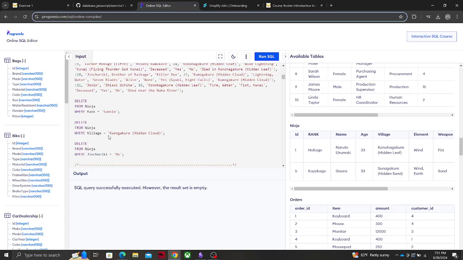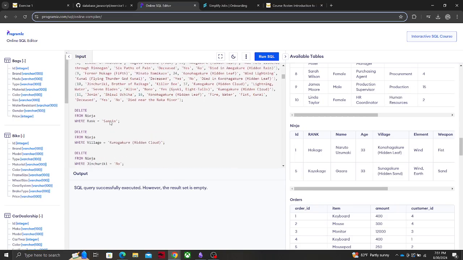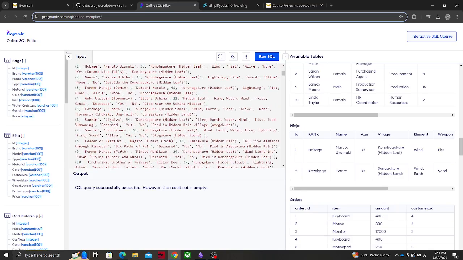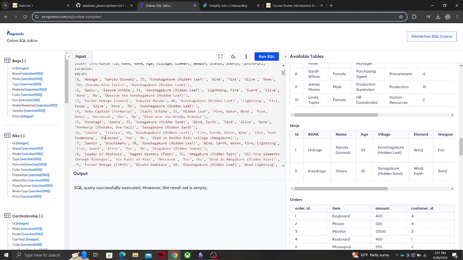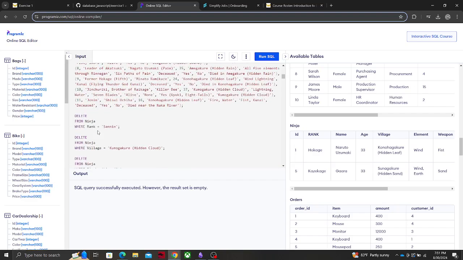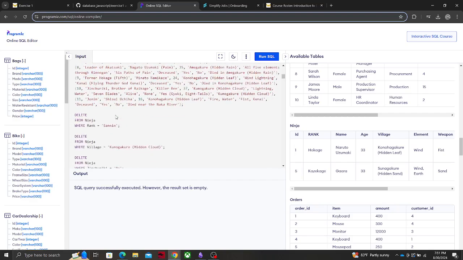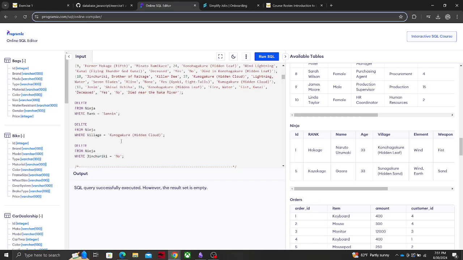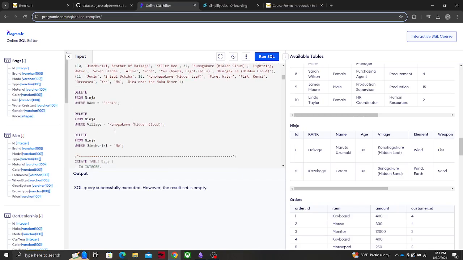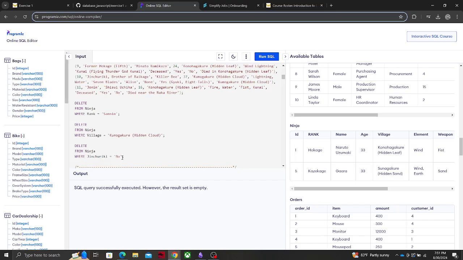For this table, I created 3 delete statements. Let's go over them. Delete from Ninja where rank equals Sannin. So I deleted all the ranks of Sannin, which were 2, with ID 6 and ID 7, Jiraiya and Orochimaru. And then the other one is to delete the villages with Kumogakure, the hidden cloud. And the third one was to delete all the ones that are not Jinchuriki.